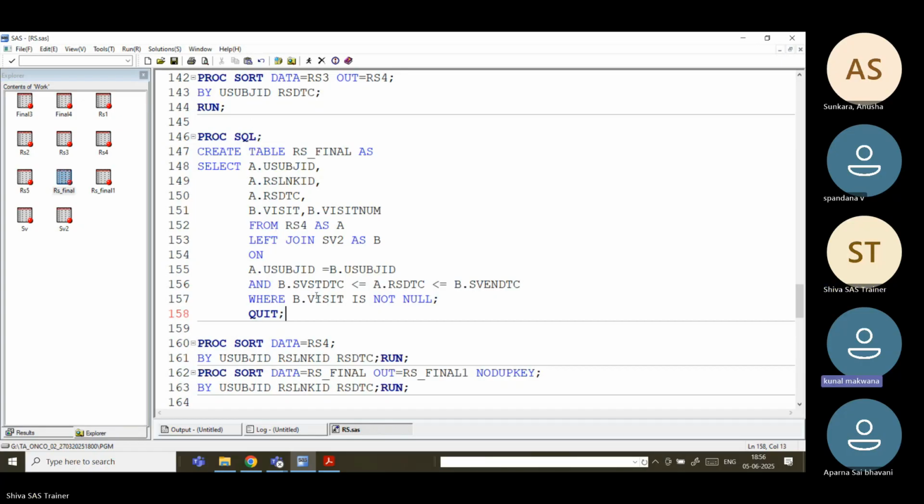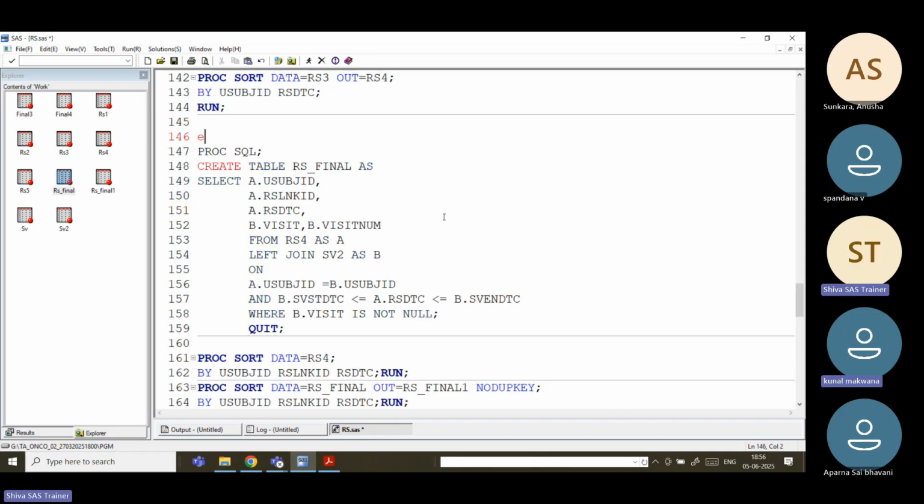And why did you give that condition, SV STDTC less than or equal to RS date? Yeah, so your date is between the start date and end date of that particular visit, and visit and visit number are picked from the SV data set. That is what we are doing, right? So visit and visit number we are populating in this data set. Okay. Can you do one thing? Can you write a comment above the PROC SQL code that we are extracting visit and visit number from the SV data set?